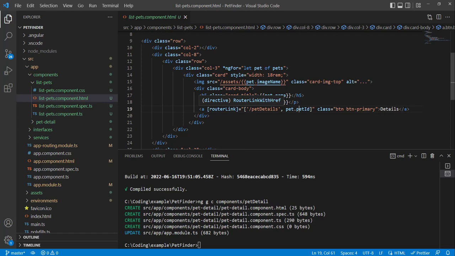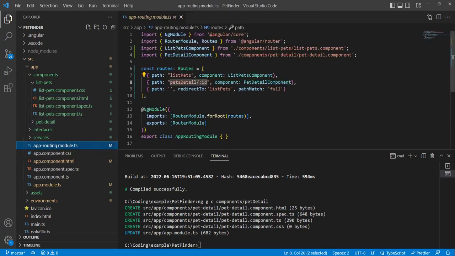This A, remember A tags are for links. So I'm going to use routerLink, which is a built-in Angular directive. It's part of Angular. You just get it out of the box. Equals, and then I'm going to do quotes and brackets. The first argument is the route that I want to go to. We'll begin with a slash, and then we'll go to pet details. Remember, I said pet details was here in my routes. Okay, that's where I got that from.